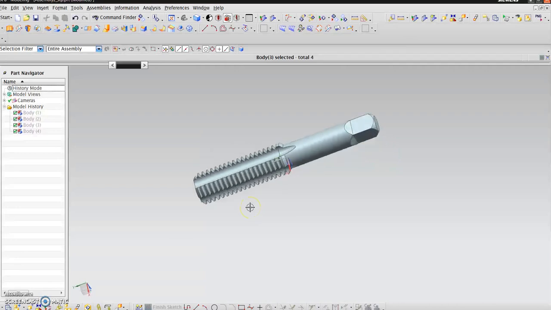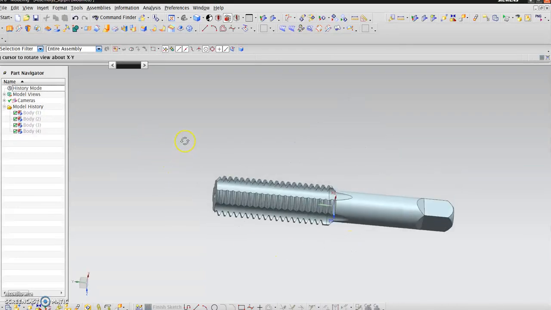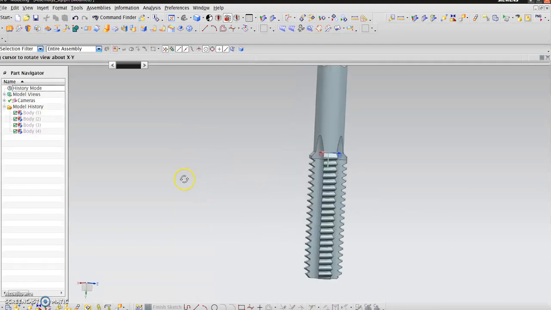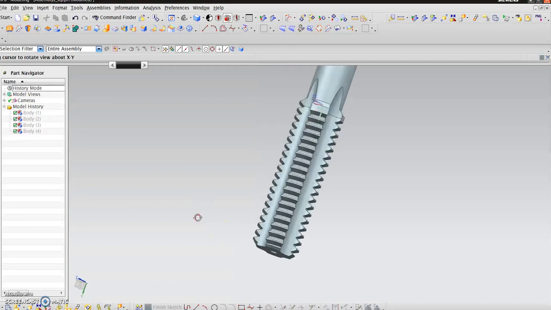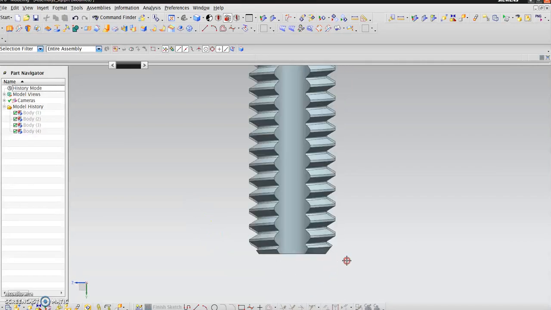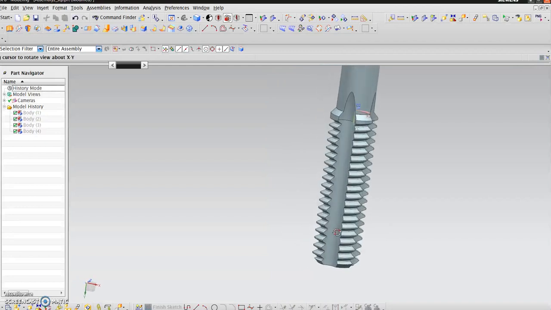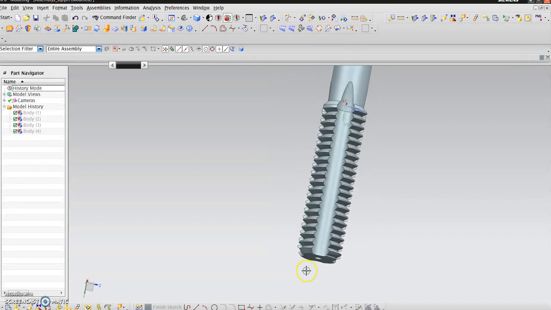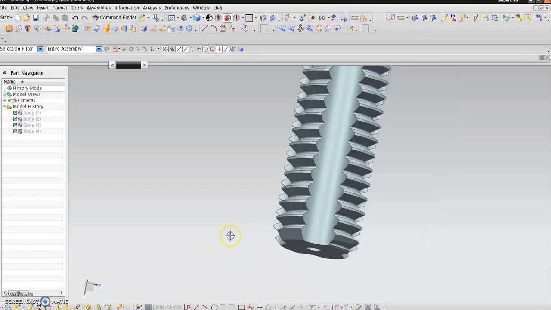Type 1 is called a straight flute tap. As you can see, the flutes don't really tell the chips which way to go, either to come out or go down into the hole. These are straight flutes with a chamfer of just 1.5 pitch.